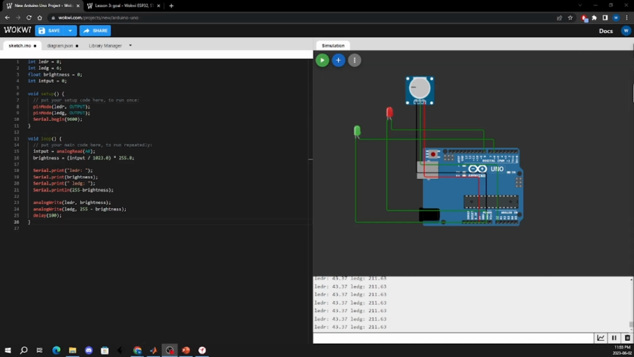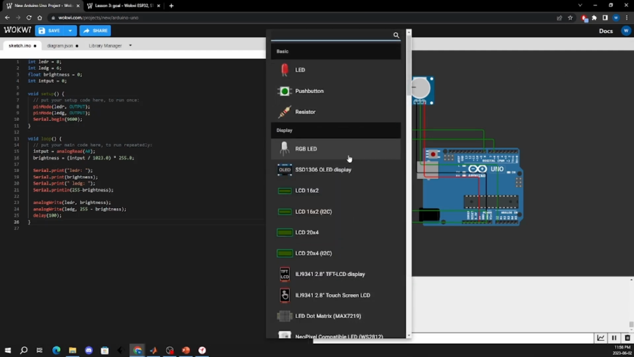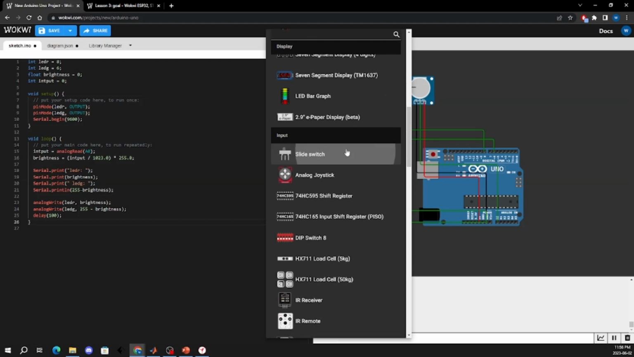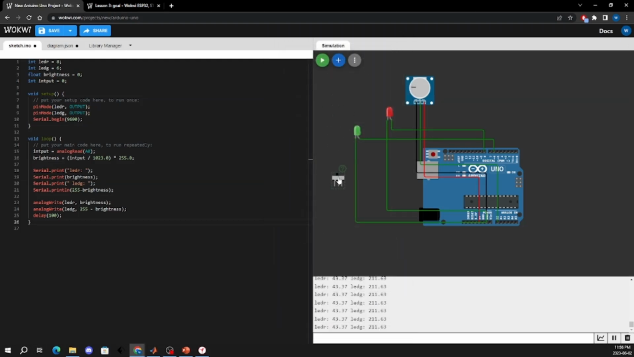So for now, let's start another exercise for you, which is a little bit of a challenge, where we're going to use a slide switch to decide which LED becomes dimmer. In order to use this one, let me show you how to use it.